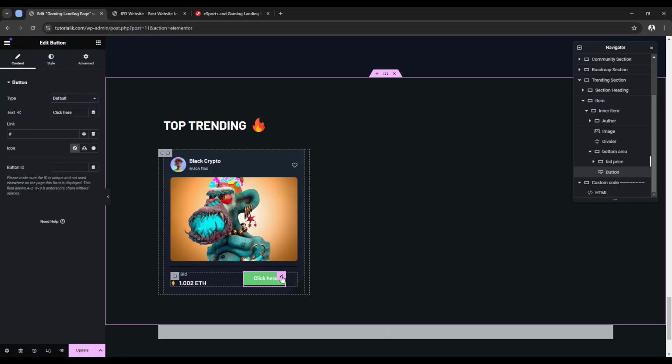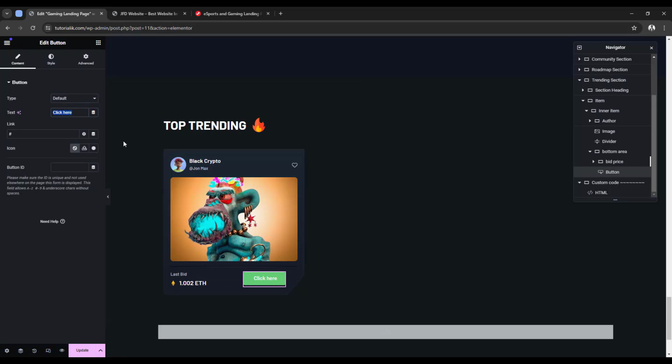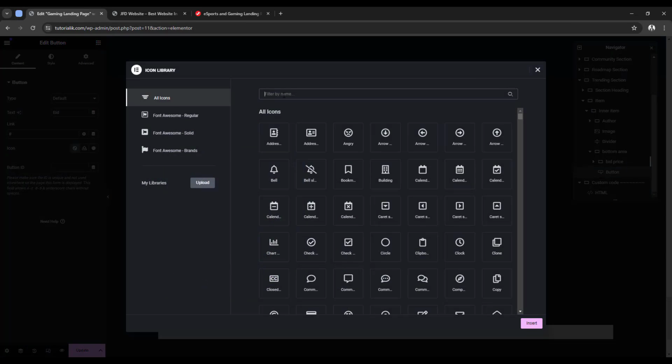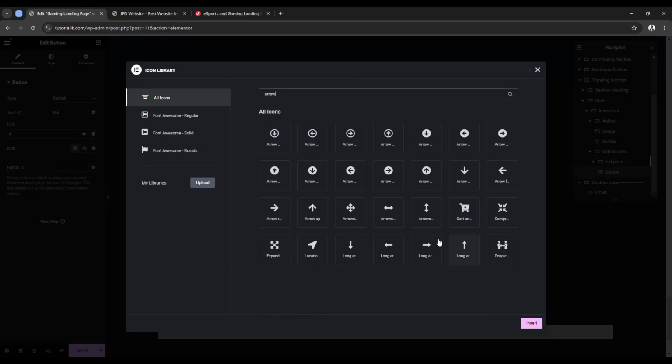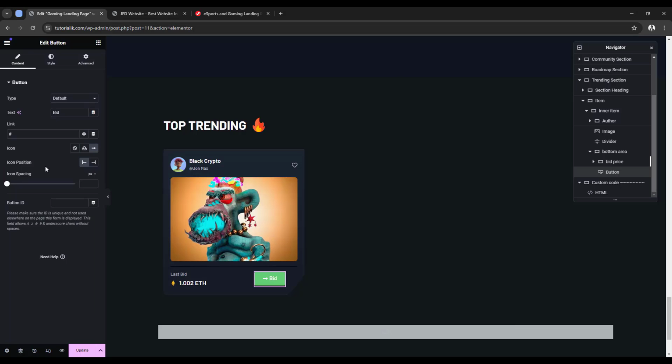Like this, and the button will come up here. Then let's change the text. I'm gonna type vid, and from here let's select an icon. Click on this icon library, and from here let's search arrow, and you will find this long arrow, right one. Then insert this and make the icon position to the right. Then icon spacing, let's make it 10 pixel.